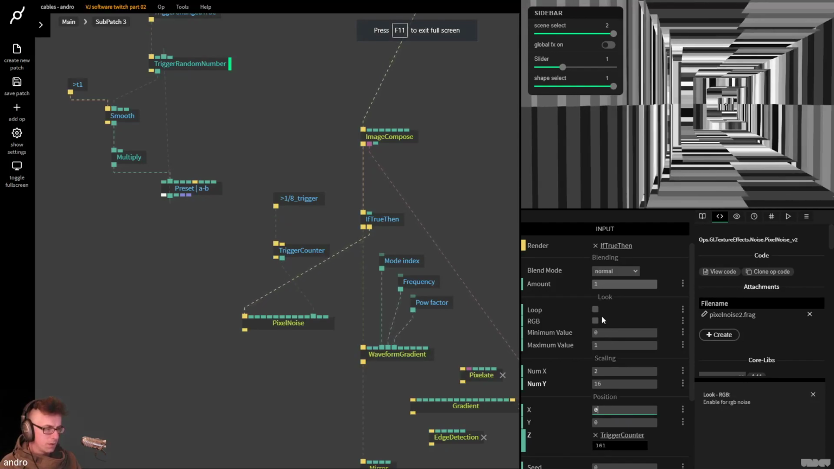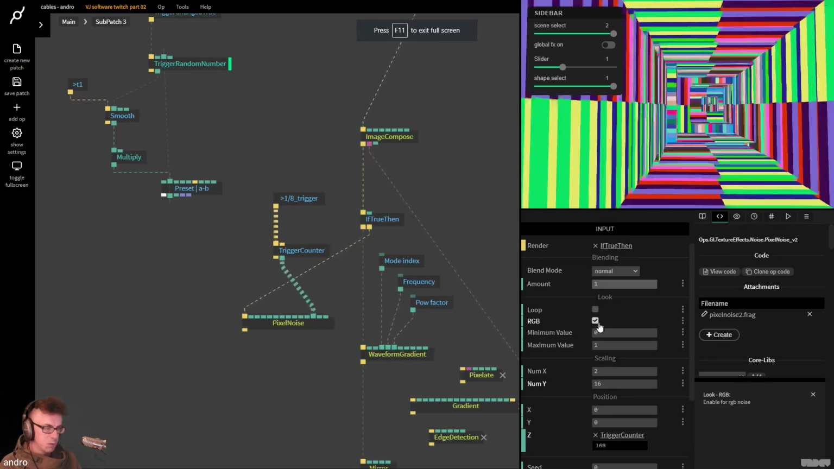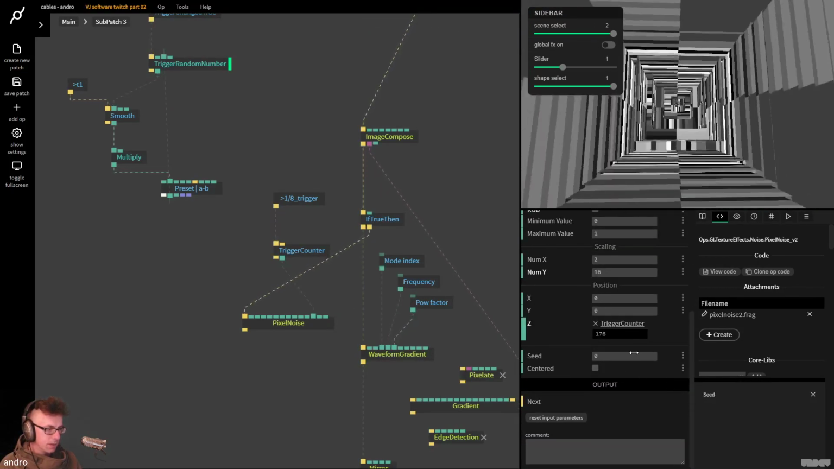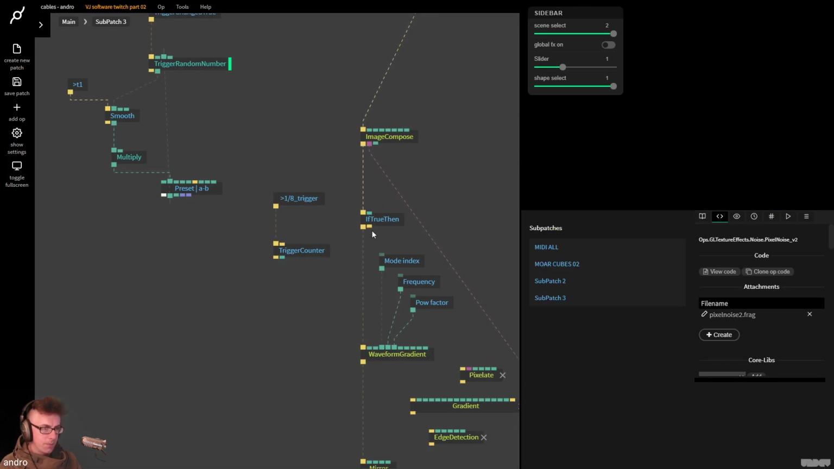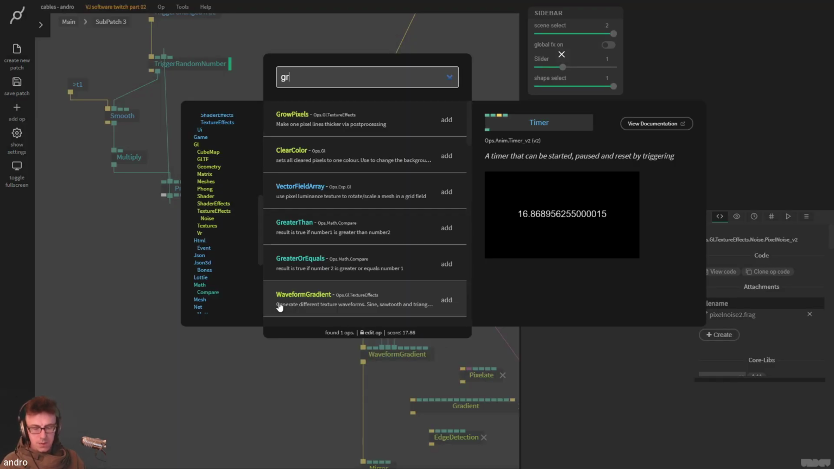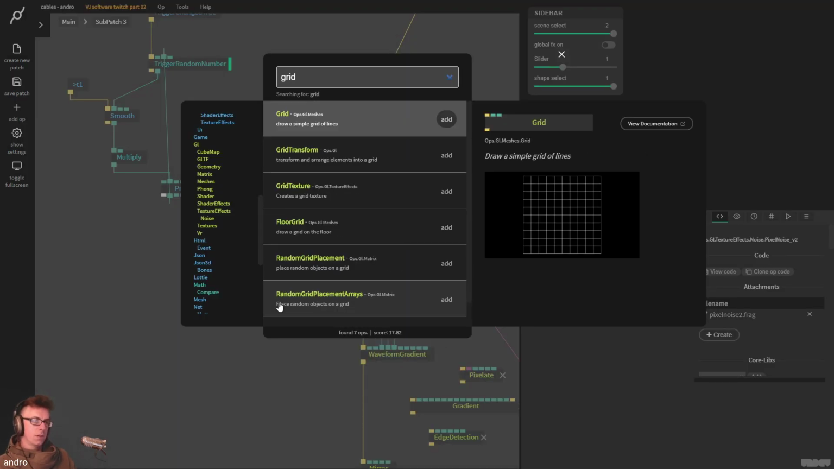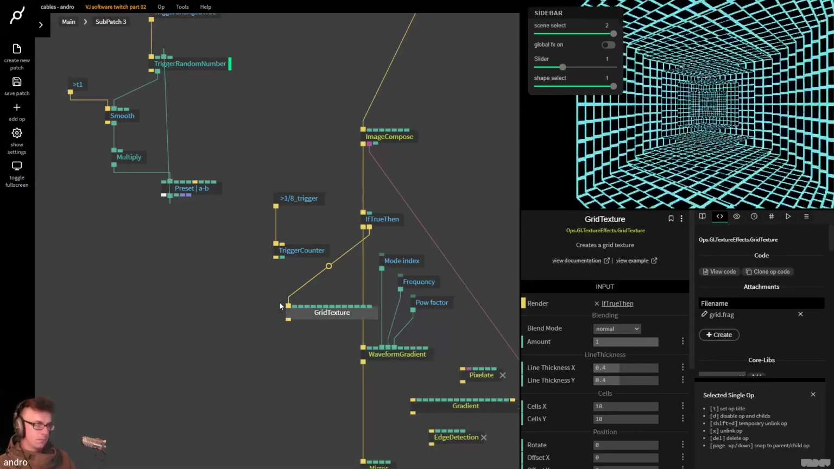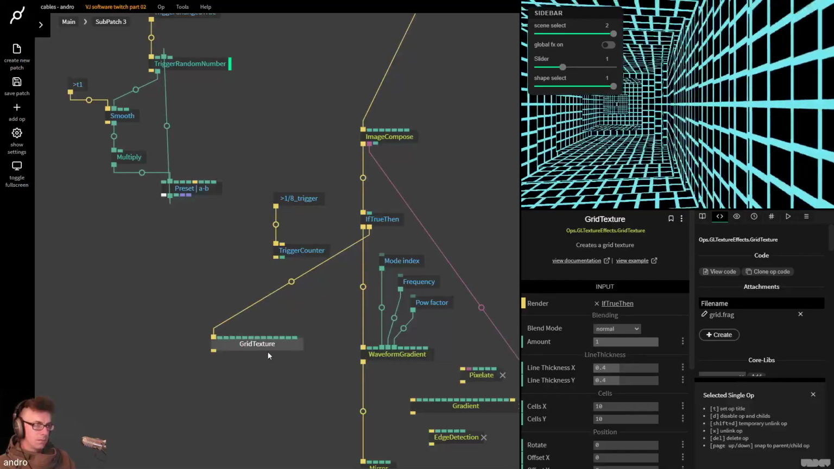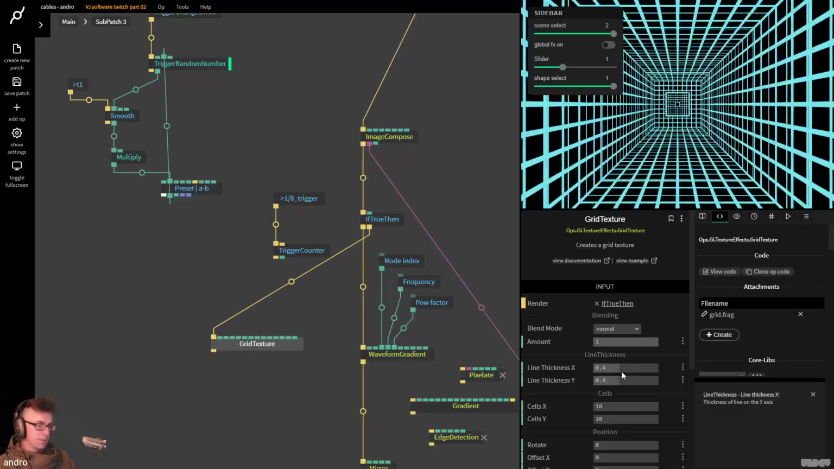I'm not too happy with it though. Rainbow all the way. Alright. But I'm not happy with that. Let's grab something else. Maybe, just maybe I'm overthinking this. Let's just grab grid texture.